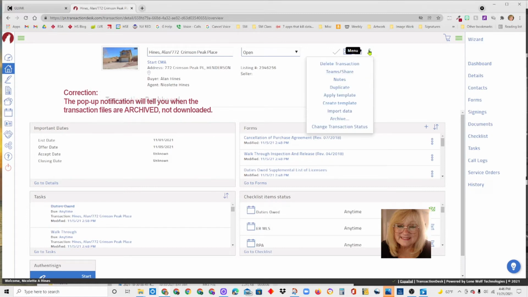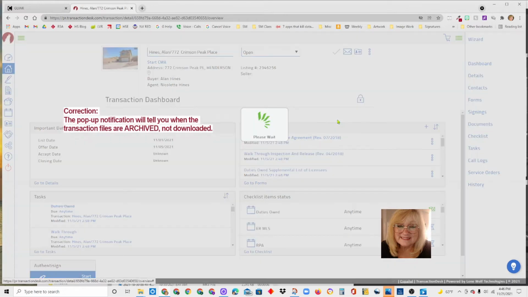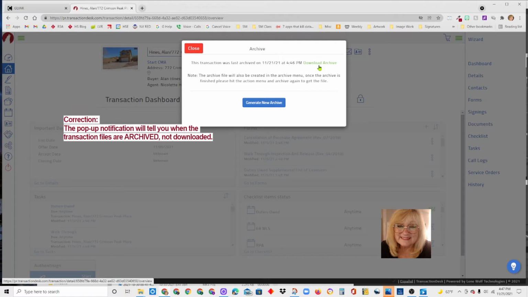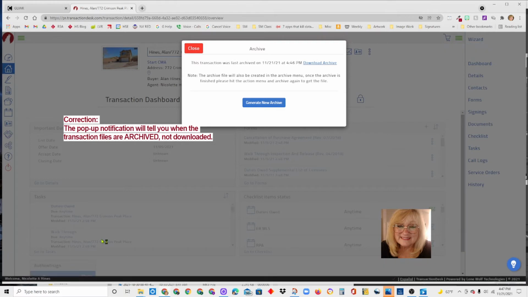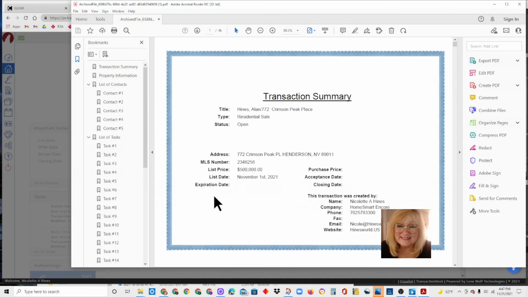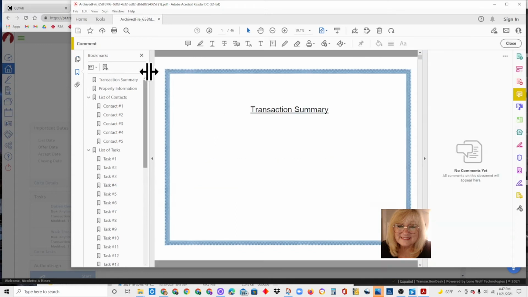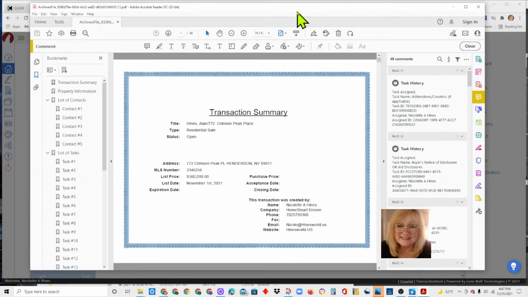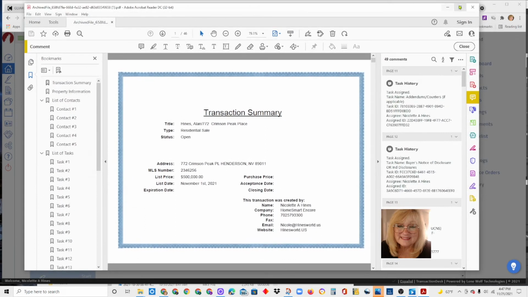You're going to go back to the three dots. You're going to hit Archive again. And now you can click on this Download Archive. Download's being prepared. There it goes into my tray, and it opens up. Let's take a look at this as long as we've got it open. This PDF is pretty nice, I think. Let me open it all the way here.